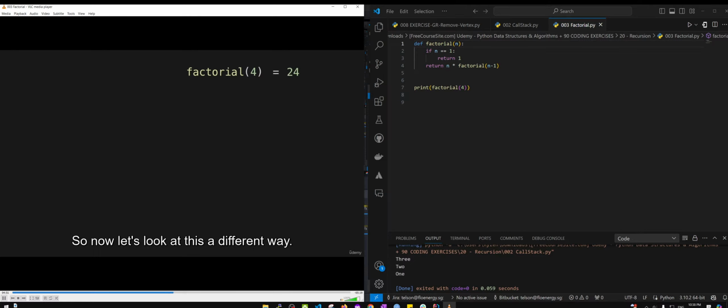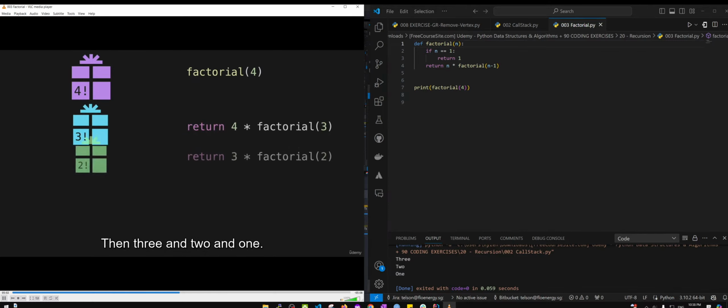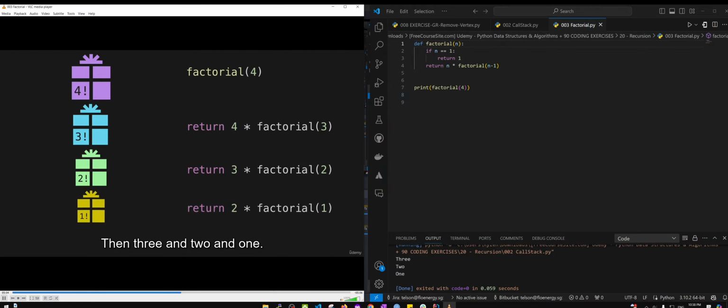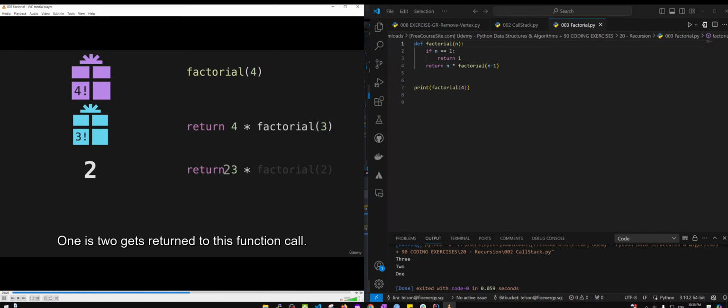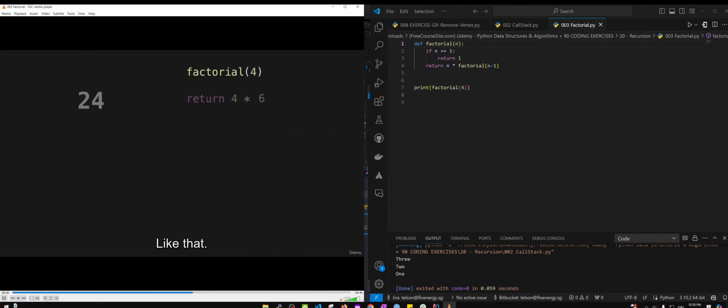So now let's look at this a different way. Let's use the GIF boxes that we used a couple of videos ago. So we start out with this being factorial of 4, then 3, and 2, and 1. And in the GIF box video, we had a ball when we reached our base case, but now this is going to be a 1. And then 1 gets returned to this function call, and then we have 2 times 1 is 2, gets returned to this function call, 3 times 2 is 6, like that, and then finally we get to the 24.